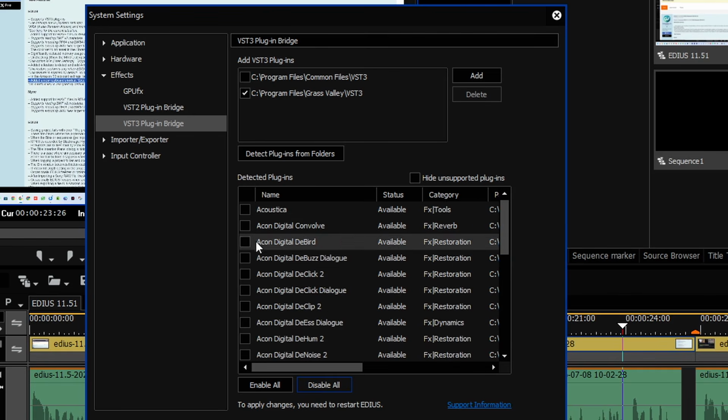So you can either tick the ones that you want or click Enable All and it will enable all of them. Now, it doesn't mean you might still have a problem with a particular filter, especially some free ones, and I actually have got one that I'm going to install that will cause me a problem, so we'll look at what happens when that happens.